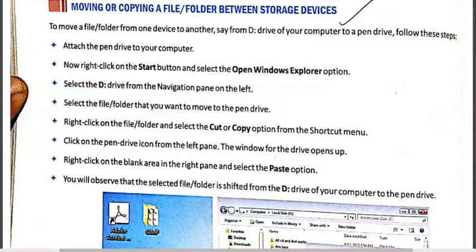Now let's start with the first topic of this video, that is moving or copying a file or folder between storage devices. Means how to copy or move any file or folder from your computer to any pen drive or the memory card or any other removable devices. For doing so, we have to follow some steps.